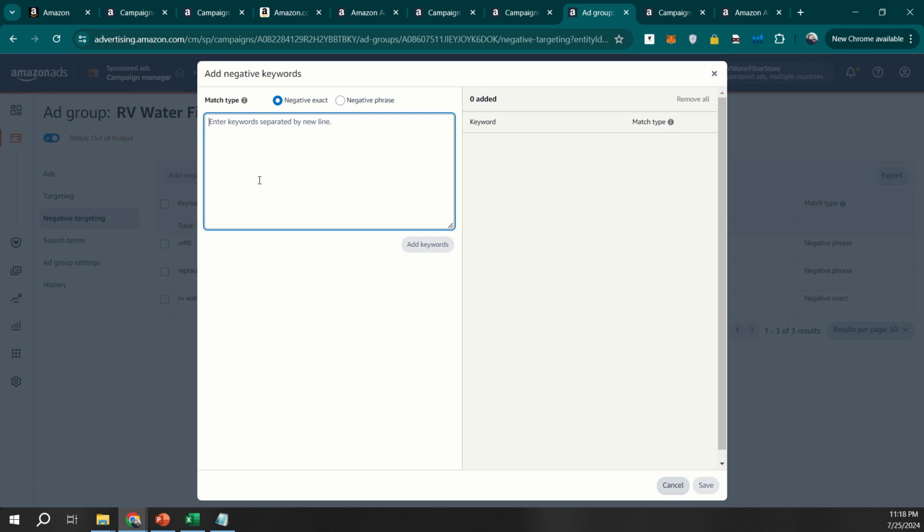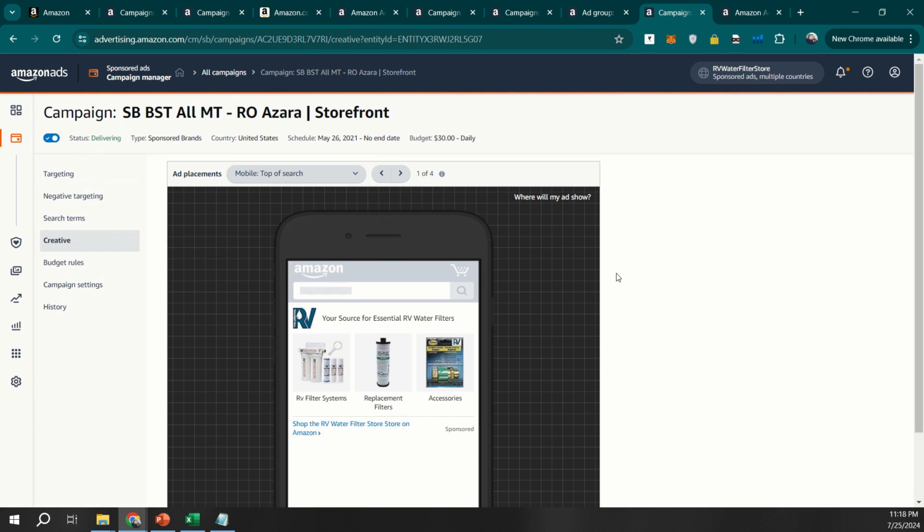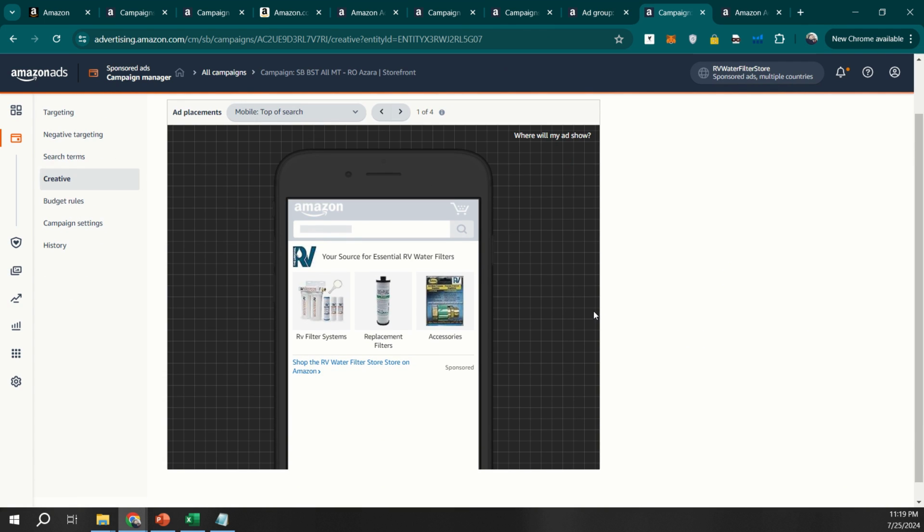Ad creatives play a significant role in attracting clicks. For sponsored brands and sponsored display ads, use eye-catching images and compelling headlines. Make sure your creatives align with your brand identity and message. Testing different creatives can help you determine what works best.